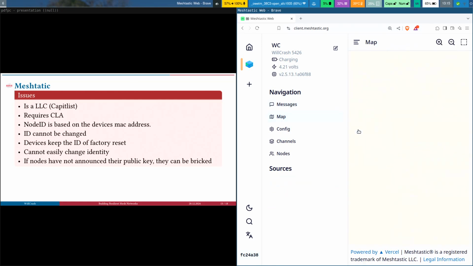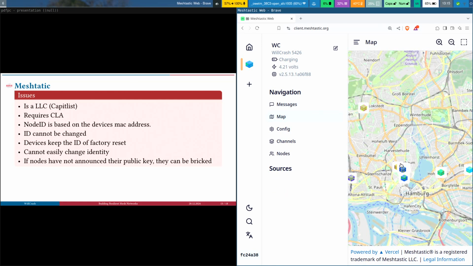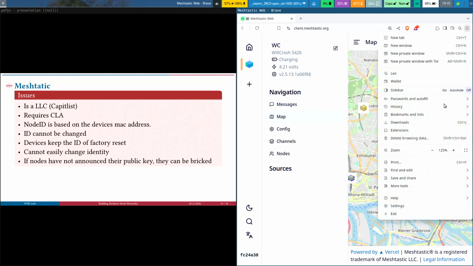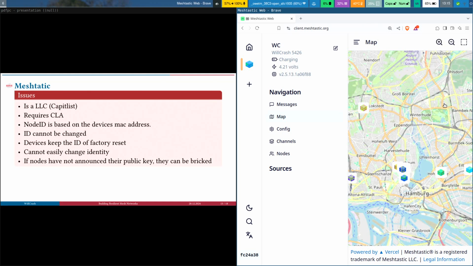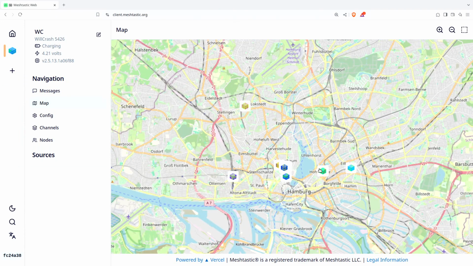There are also some other nice things, for example, the map. Here you have a map where all the nodes are shown. Normally it is really easy to dox yourself when using Meshtastic. So think three times or more before sharing your location, and if you don't want to dox yourself, make sure your radius is at least a few kilometers. Otherwise, you can easily find the node operators.